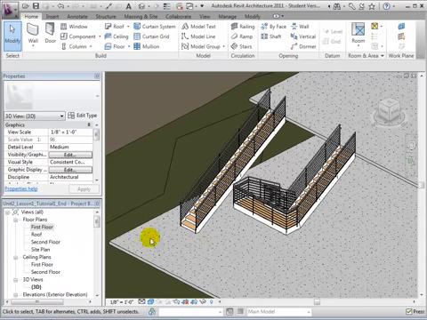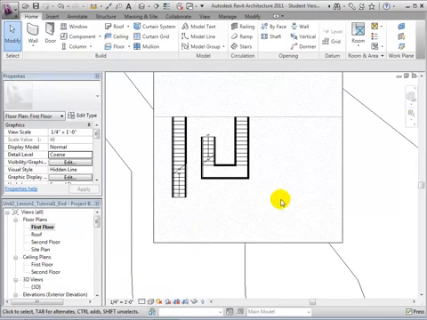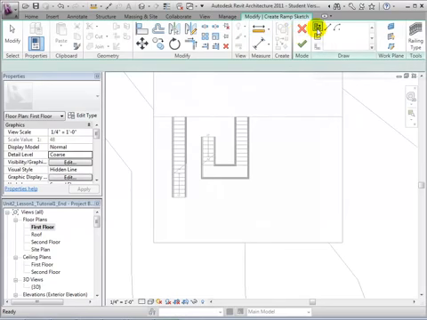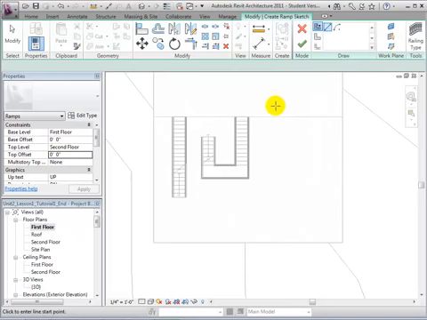Ramps can be created in much the same way as stairs. Let us return to the first floor plan and open the ramp tool. Once again, we can sketch a ramp by drawing its run line. By default, ramps are set to span between the base level, the first floor, and the top level, the second floor. However, many ramps are used to span shorter distances, so we will set our top level to the first floor and set a top offset of 3 feet.